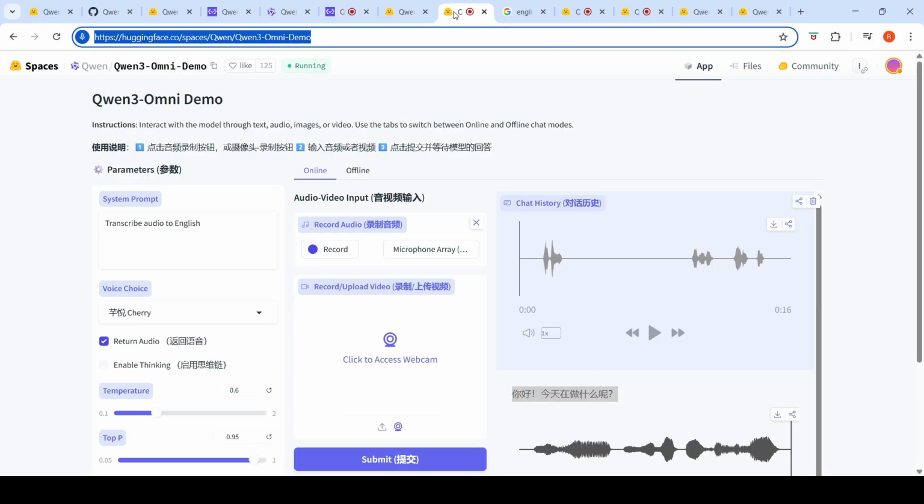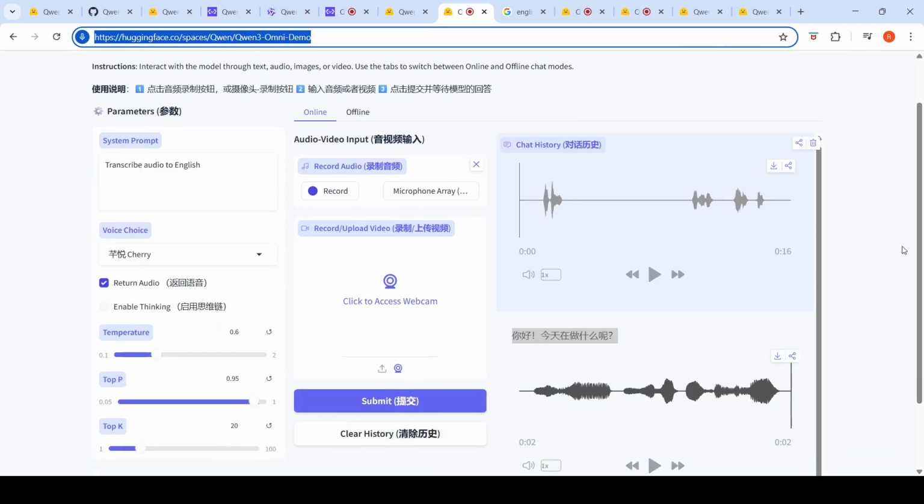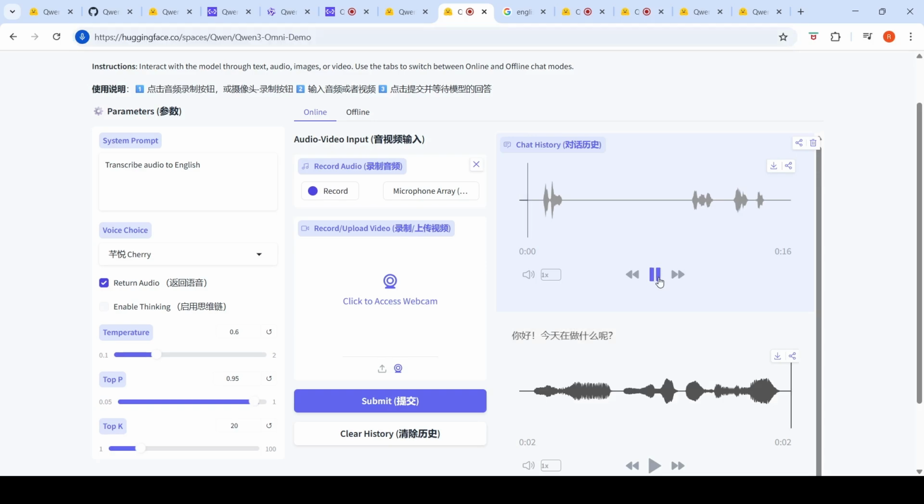Now let's look at one more audio use case basically, where I'm saying transcribe audio to English. This is the audio. I've tried to say something in Chinese basically over here.